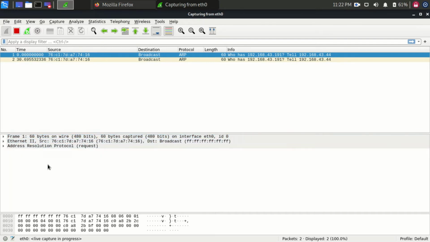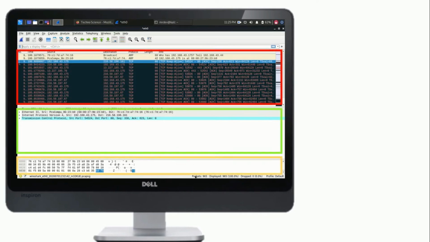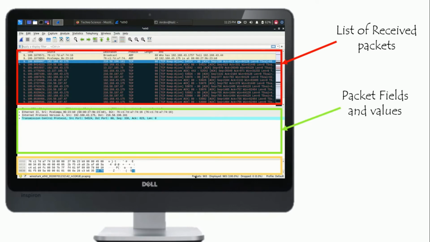Here you see the Wireshark main screen divided into three parts. The first part is a list of received packets. When you click any of the received packets, it shows you the packet values. This part is known as packet fields and values. And the third part contains the binary value of the packet.